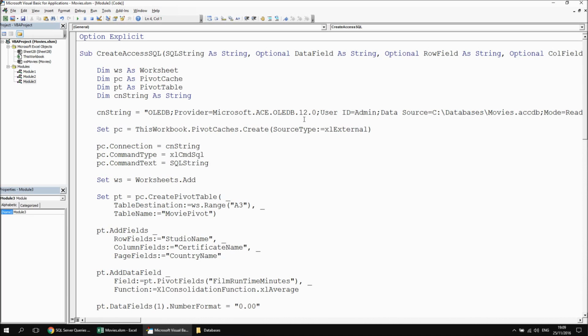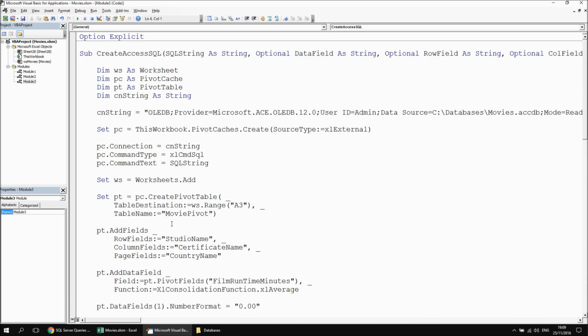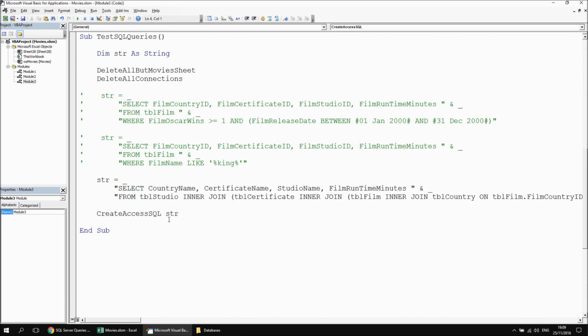Okay, so what this means is when I want to use this, I need to pass in multiple values. So if I just scroll back down to my test SQL queries, rather than just passing in the SQL string, I can pass in multiple different options here as well. So let's say for my data field, I'm going to pass in film runtime minutes. Sorry, I'll spell that properly eventually. Film runtime minutes. And then a comma, and my row field is going to be, let's go for studio name as usual.